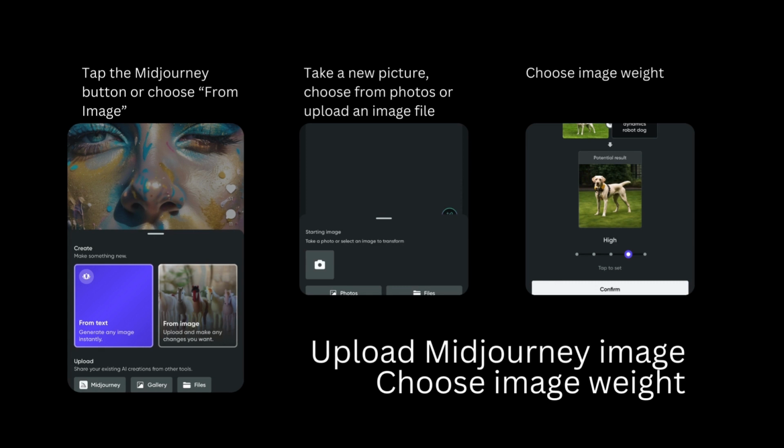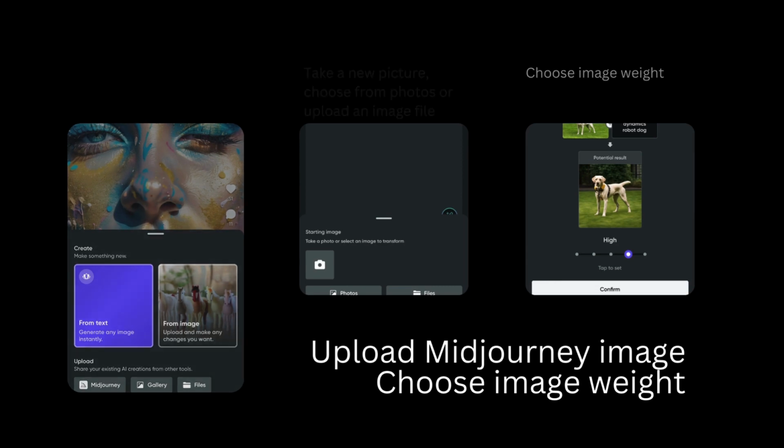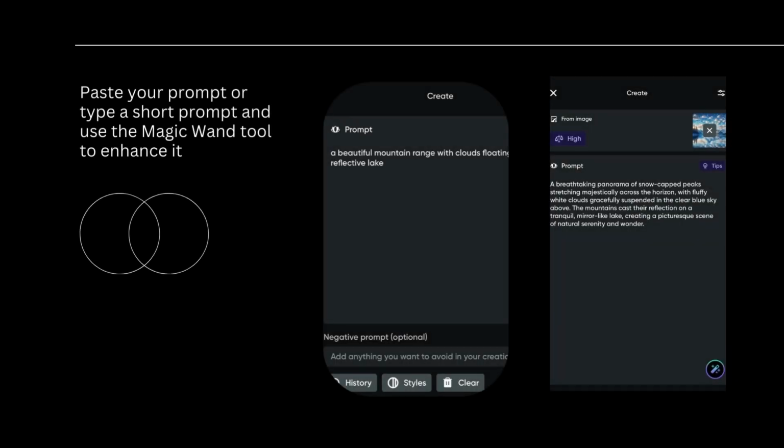From your downloaded Remix app, tap the Midjourney Create button and choose your preferred image. And don't forget to choose your image weight. Next, paste your already prepared prompt or create your own on the spot. And then, be prepared to cast your spell with the Magic Wand tool.